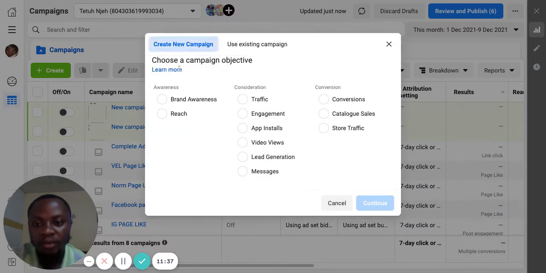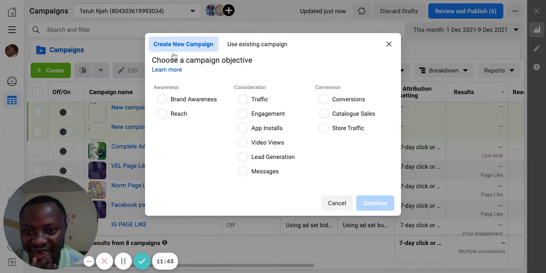Okay. Now these are the different campaigns. Remember we talked about campaigns. We are creating a campaign. Now you see here they say create new campaign. These are the different campaigns we actually have. Remember, I told you we have the awareness campaign, we have the consideration campaign, we have the conversion campaign. Under the awareness campaign, we have brand awareness, we have reach.